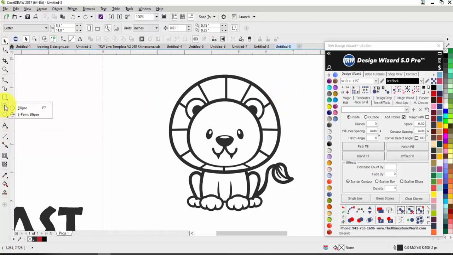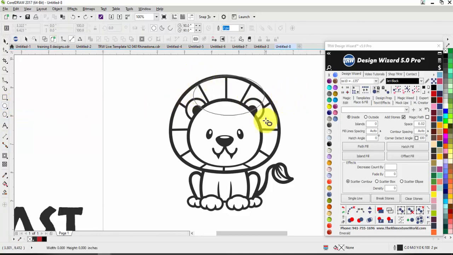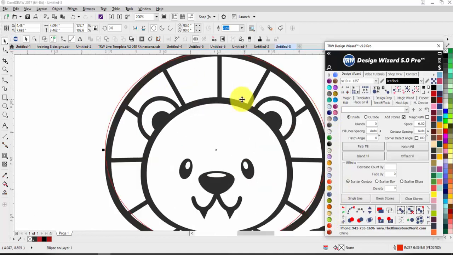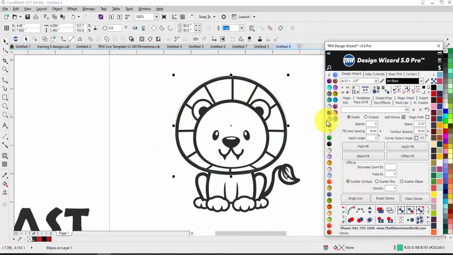Alright, so we're going to grab the ellipse tool and we're just going to draw a circle around our lion like this, and let's try to make this color stand out a little bit more. Is this red easier for you guys to see, or I could do a green? Bright blue? Okay. Red. All right, we can do red.